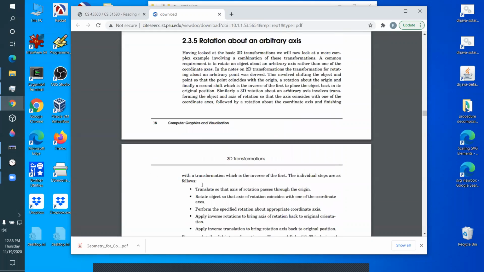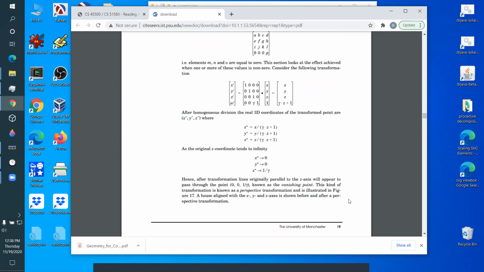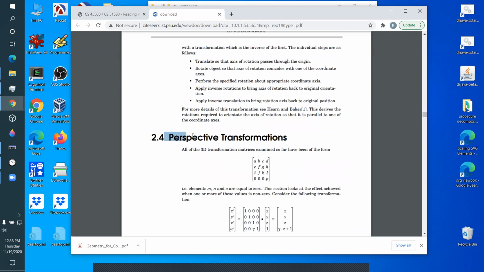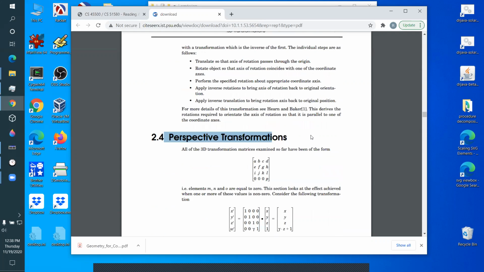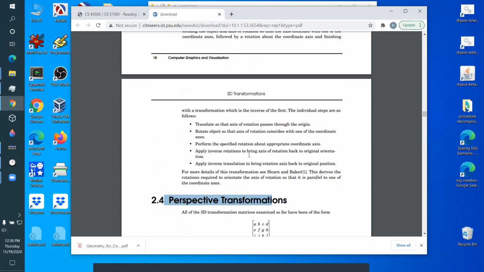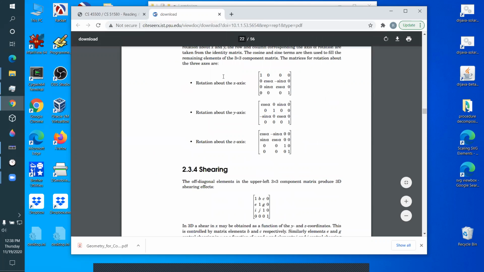And there, the reading ends at page 19. I said to read up to page 19. So you don't need to read about perspective. If you want to, you can read what he has to say about perspective transformations. There's a way to do the perspective projection using a matrix, but we're not going to talk about that for a while yet. So those 19 pages do a really nice job of explaining this.